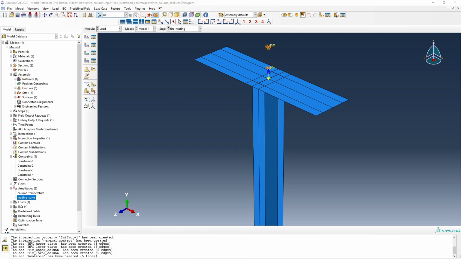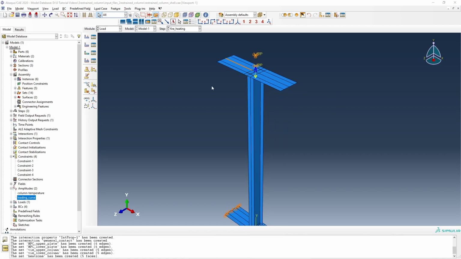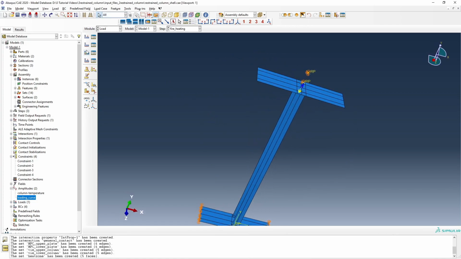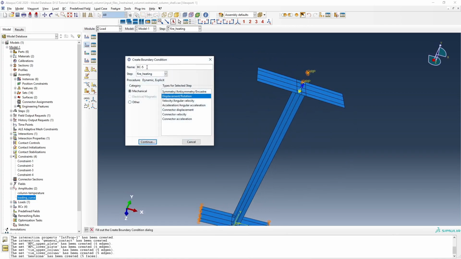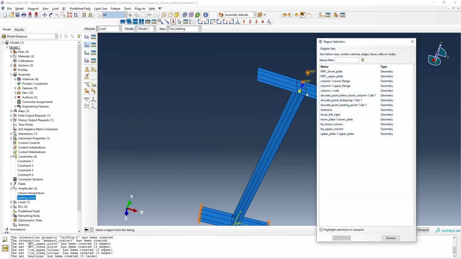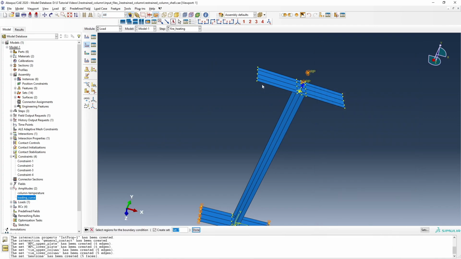Now next we need to apply a similar type of boundary conditions to those we applied in the lower plate. So let's create another boundary condition, and we can name this top plate left and right, and continue that one. And dismiss, because we didn't have the set.